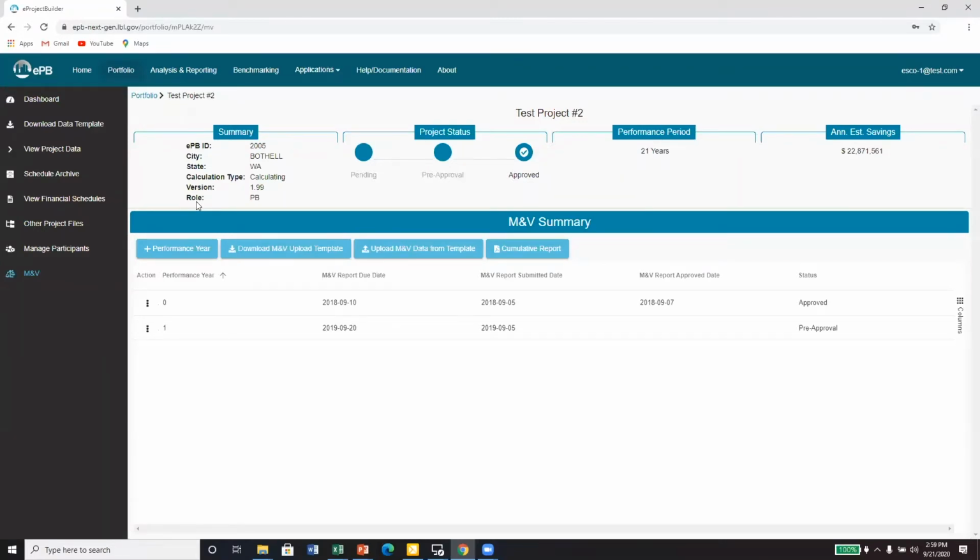Project initiators are responsible for reviewing M&V data and approving it. Project viewers have the ability to view M&V years that have been approved by the project initiator. Project builders can enter M&V data in one of two ways. First, they can enter M&V data for individual performance years through the online user interface. This approach is recommended for users who wish to add M&V data for 1 or 2 project performance years.